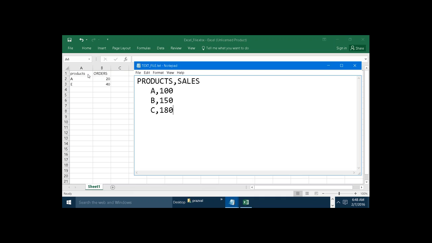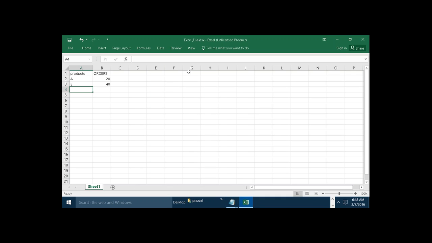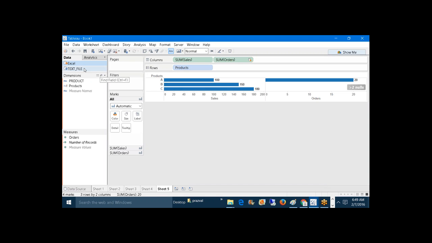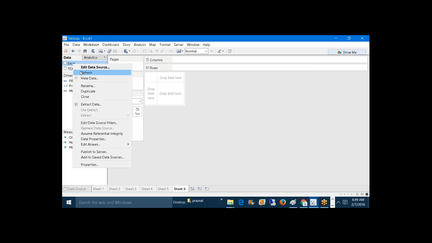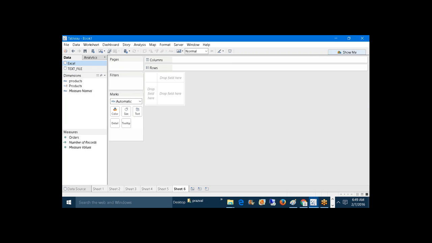Here I'm having the products in the lower case. Here I'm having the products in the upper case. So let me save this. Just go to Tableau. I click on the Excel, click on refresh. Now it is showing a red exclamation mark, which indicates it is not existing in the database. So now how to define the relationship?